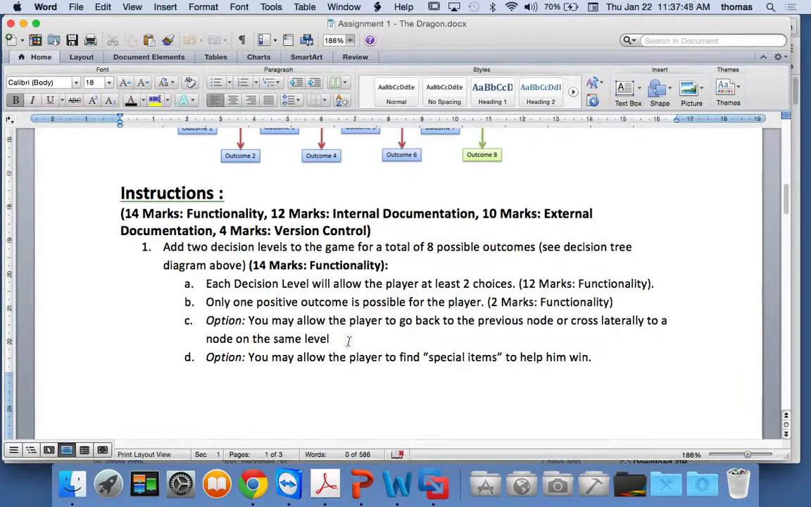Here's an option. You may allow the player to go back to the previous node or cross laterally to a node on the same level, right? Going back, you're not going to get a lot of bonus marks for that. Crossing laterally, though, that might be something that I might give you a little bit of marks for if you do it in a very smart way, and it has to kind of align with your story, right? Crossing laterally can confuse the crap out of players, right? Because they go across the path and then they find themselves somewhere they would have been if they took a different path. Right? That's what crossing laterally is all about, right?